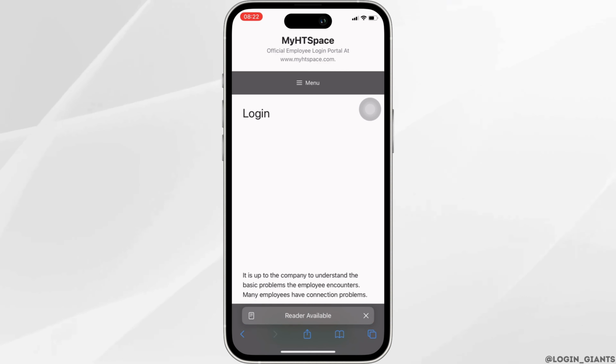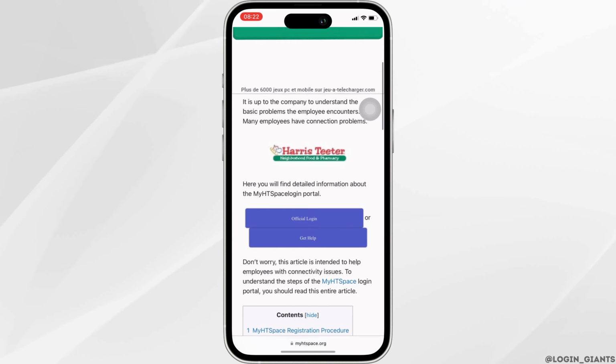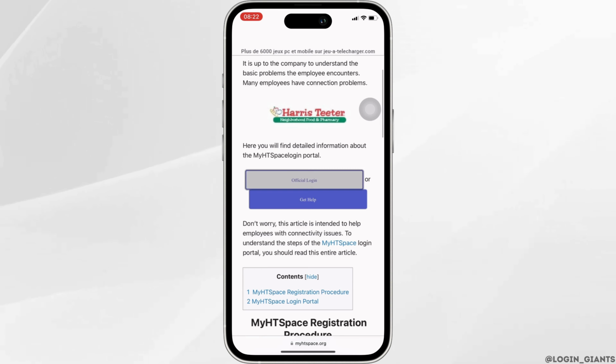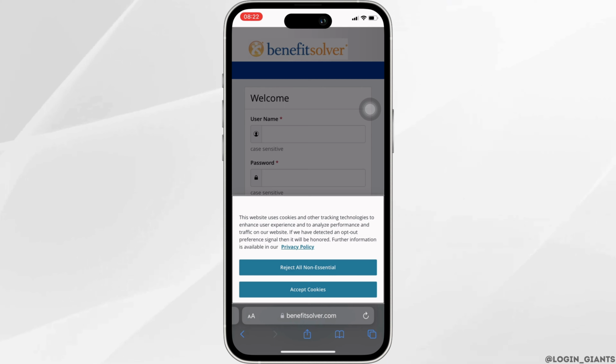It will land you on the official site of MyHTSpace. Scroll down and click on official login. Wait for a while for it to load. It will redirect you to this page.